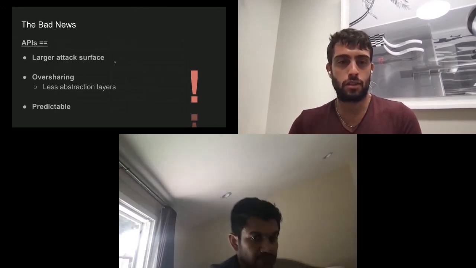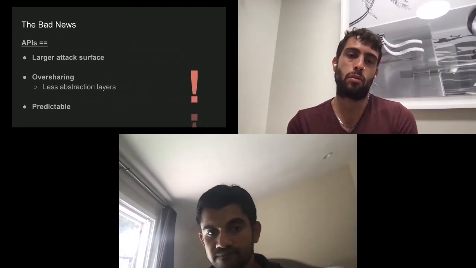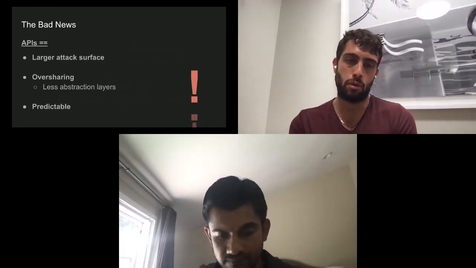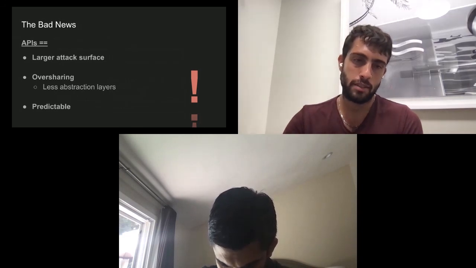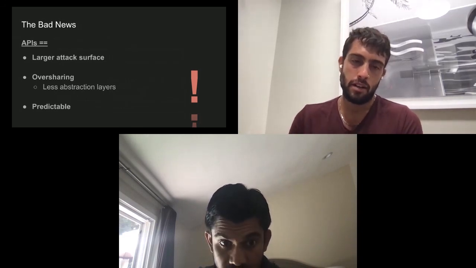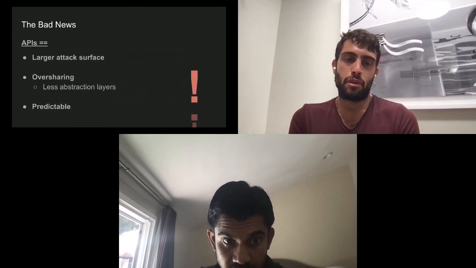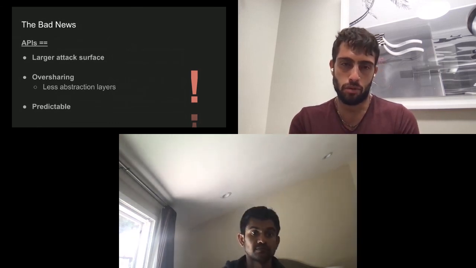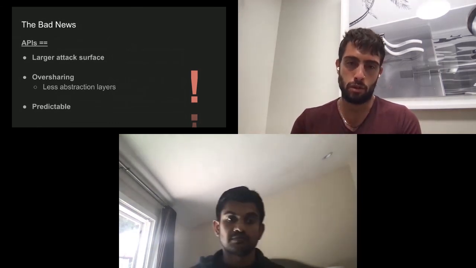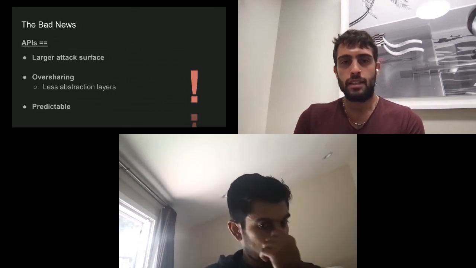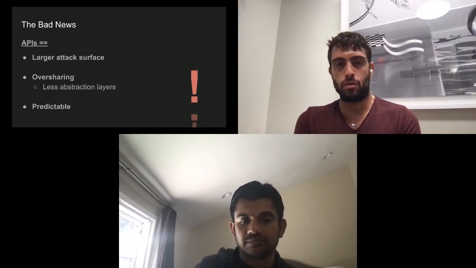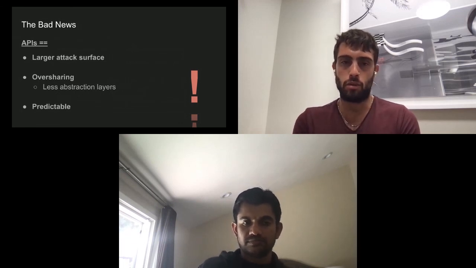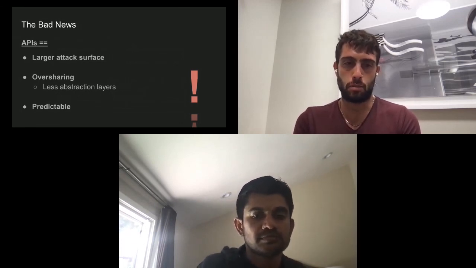First of all, the attack surface is much larger. APIs expose more endpoints, and each one of these endpoints exposes more parameters. As a pentester, as an attacker, basically every parameter that the application exposes, every input that you can send from the client to the application, is another potential attack surface, another place where you can try to inject something or put some malicious input.